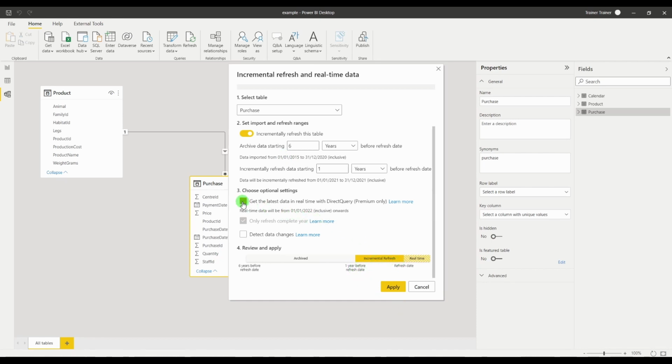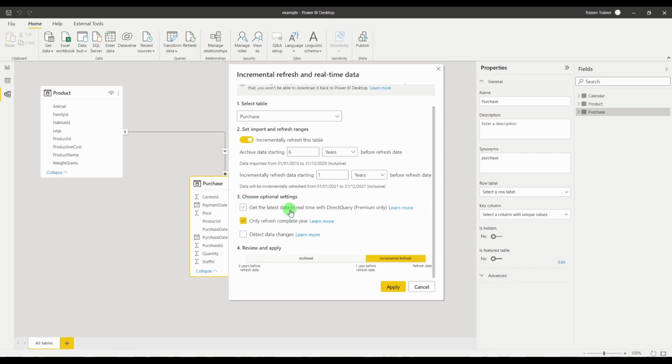If I didn't want to do that, I can always untick this, because otherwise it's going to whinge at me when I try and publish it. It'll say something like, this is not a premium capacity server, please upgrade, and it will try and trick you. Only refresh the complete year, so that's going to look in the year, the incremental refresh, and it's going to look for any of those changes. So I'm going to choose detect data changes.